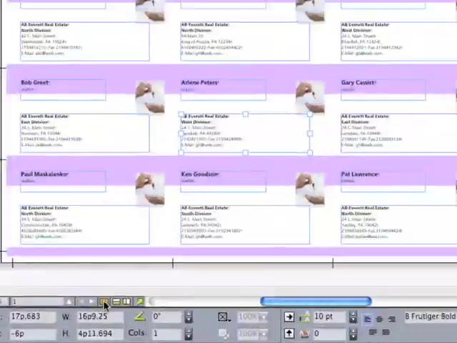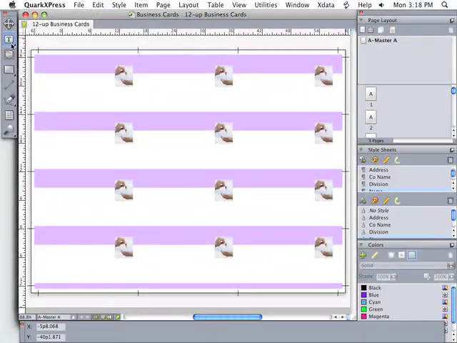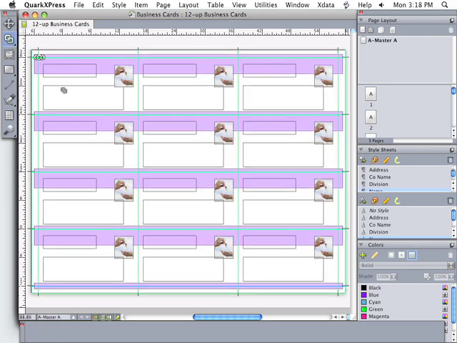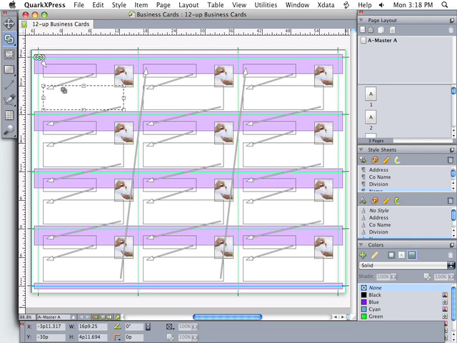I've created all of the static components on a master page, including this picture, this purple band that appears at the top and bottom edge of the cards, and the text boxes. If I click on the text linking tool, you can see that I've linked the boxes of each card to the boxes of the next card.